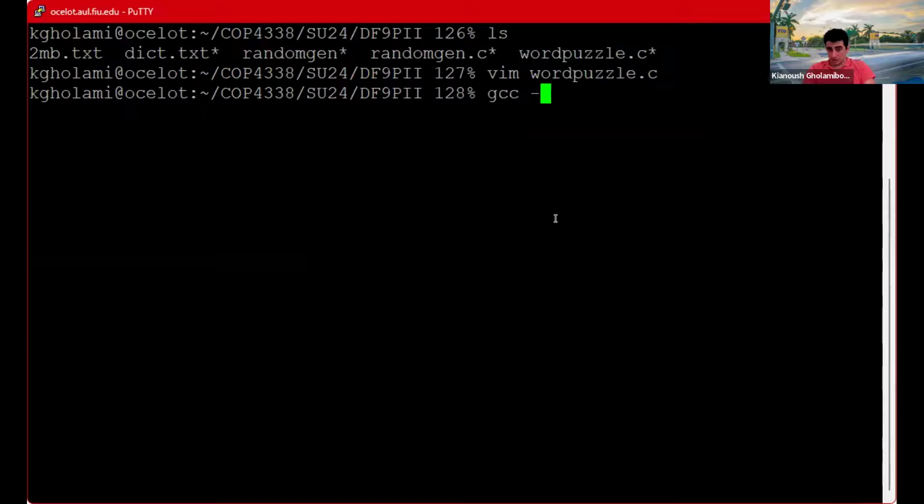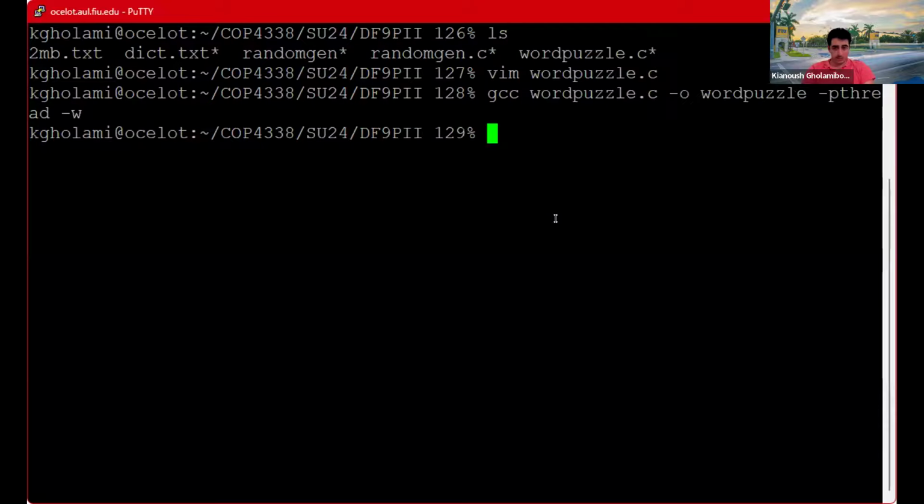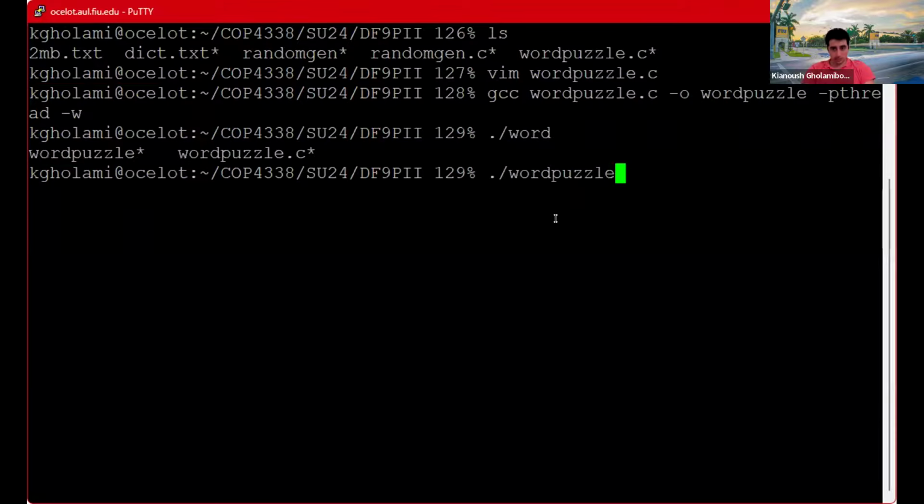Then let's say gcc -o, word puzzle should be the name of the executable. Remember I told you, you must use -pthread. That's what you need to have in your makefile, and then maybe -w to ignore warnings. And the C file that we have is going to be word puzzle. That's going to compile things. And now it's time to run it. Just say word puzzle.